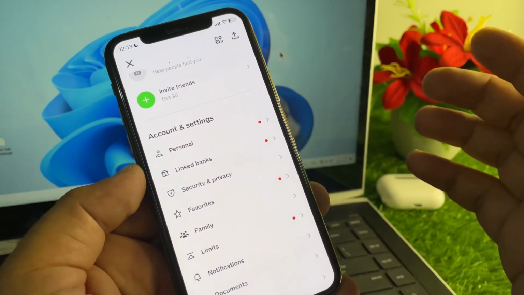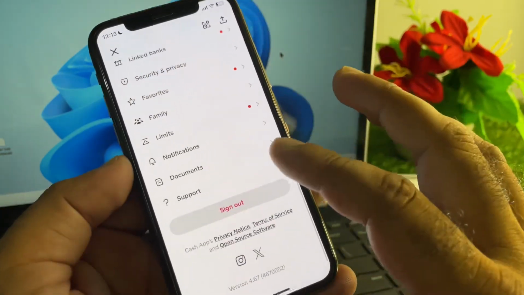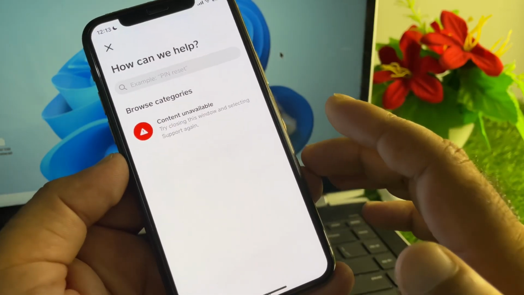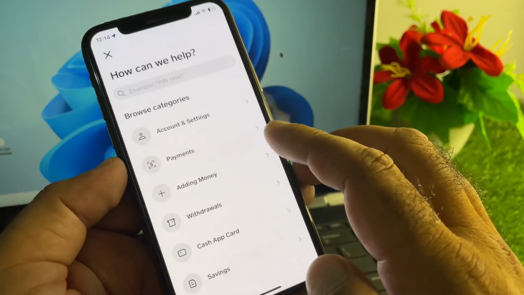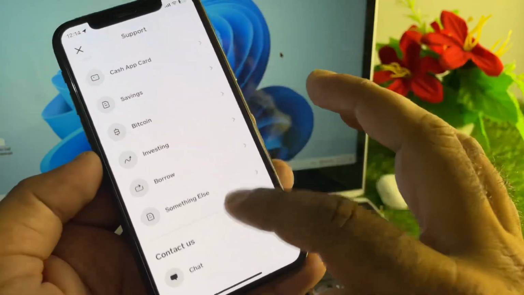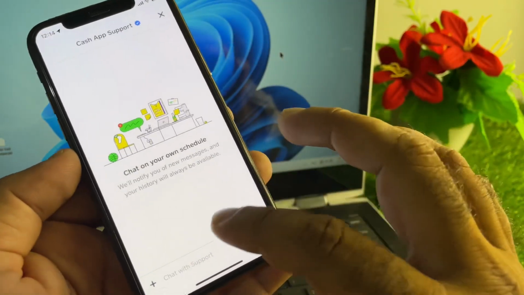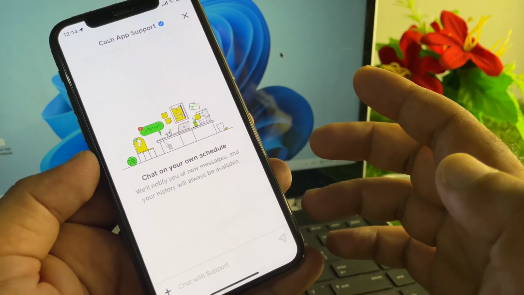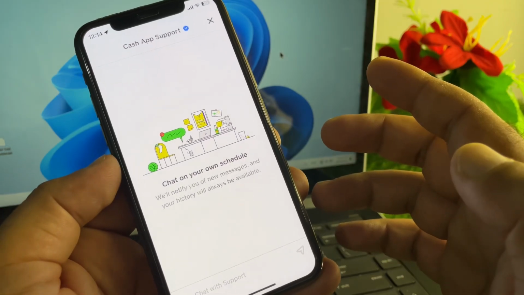If your problem is still not fixed by all these methods, then you may scroll down and here is the option of support. You may click here on support and contact the Cash App support team. Click here on chat, and tell the Cash App support team your problem and they will fix it and increase your limit as soon as possible. So by all these methods you can fix it very easily.